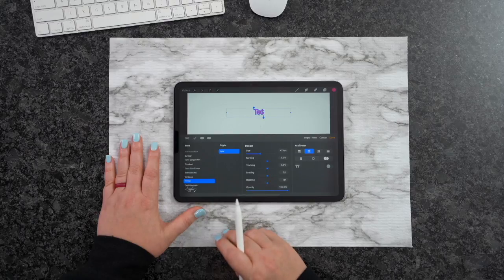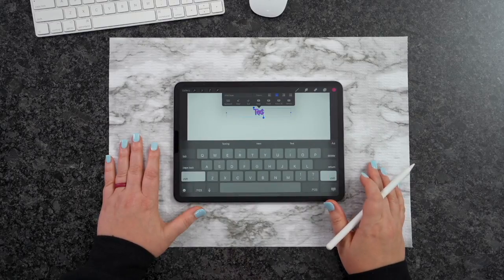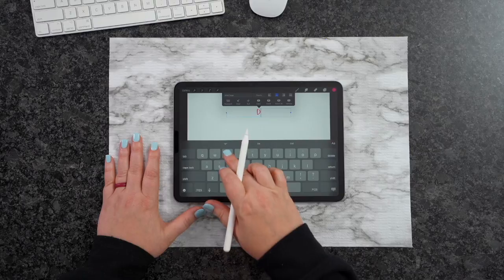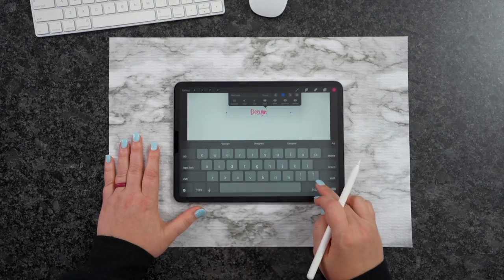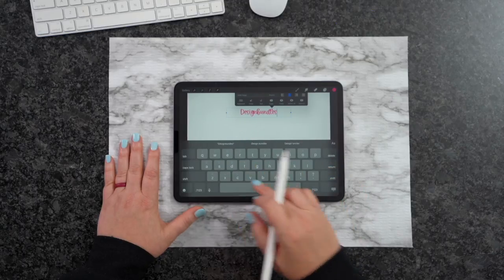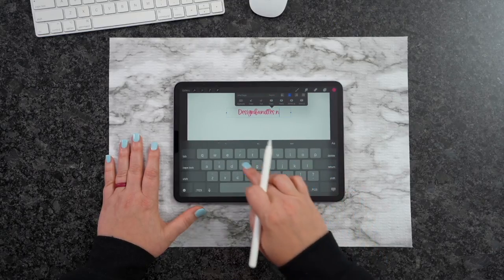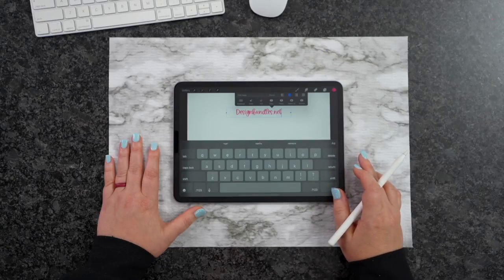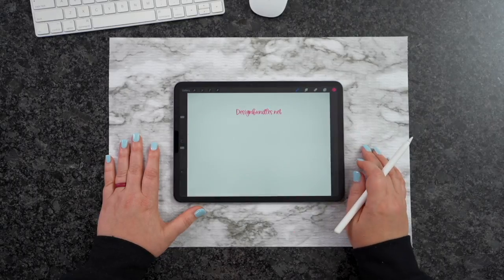All right, so next thing you need to do is go ahead and click the keyboard right over here, and then you're just going to type out whatever it is you desire. I'm going to type out designbundles.net. That's what we're working with here today. So we're going to go ahead and type this out. Now, if you click anywhere on the screen, it will get rid of your keyboard.